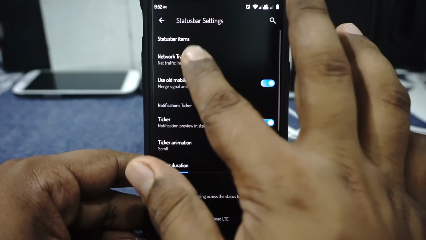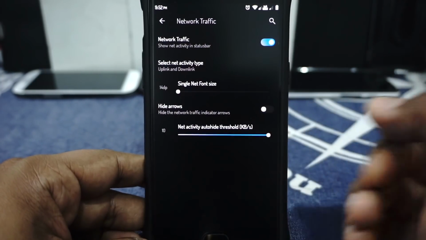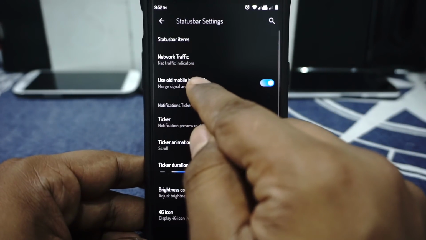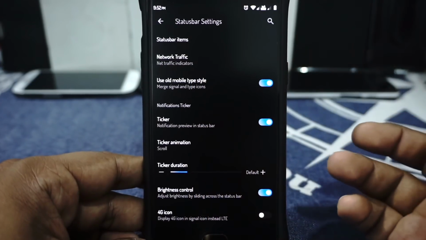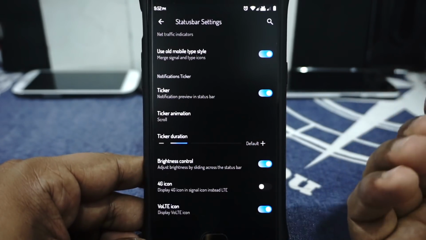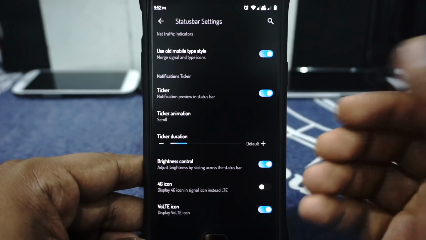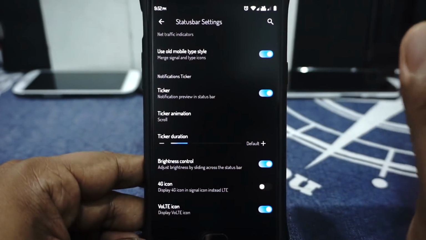In the status bar settings, network traffic indicator is available. You can customize that, which is really cool to have. Old mobile type style is available. I like that. Sticker animations are available because I'm using the heads up only for dialer. I can actually use sticker and it does work out really well.